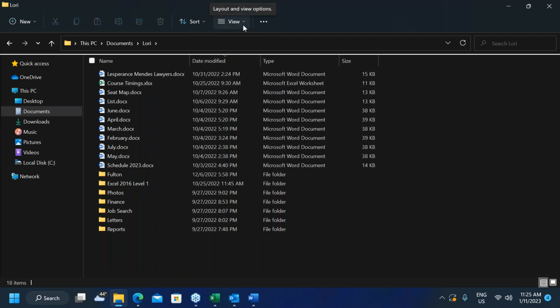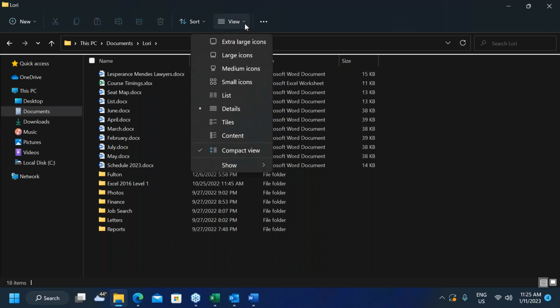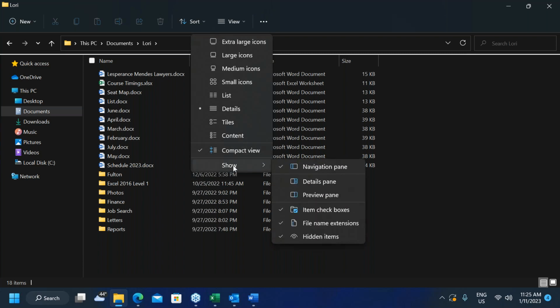So it used to be in File Explorer, you had a View tab at the top, and then you had a ribbon. Now it's gone back to the drop down that we had years ago in the Windows environment. Now here under Show, this is everything. Normally you would have had checkboxes for all of these things up on the top ribbon.